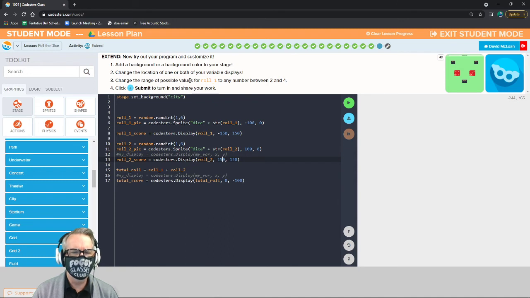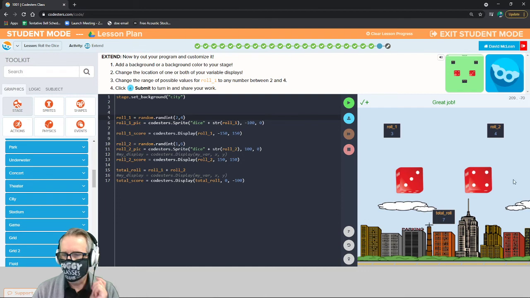Change the range of possible values for roll 1 to any number between 2 and 4. All right, so roll 1, instead of 1 through 6, they want to change it from 2 to 4. It could be a 2, a 3, or a 4. Let's run it, see what happens. Great. So now roll 1 could be 2, 3, or 4. If I got a 1, a 5, or a 6, this would be incorrect, right? The program would work, but it wouldn't do what the requirements for the program need it to do. For whatever reason, they need roll 1 to be a 2, a 3, or a 4. If I run it again, I got a 3 again.